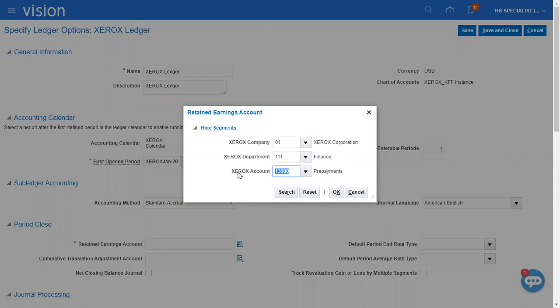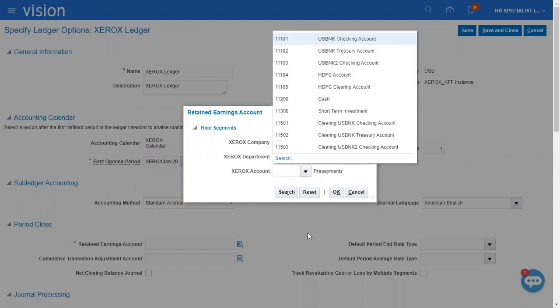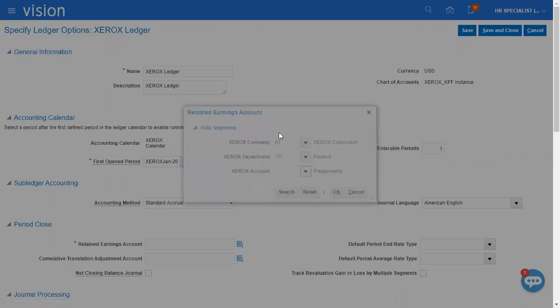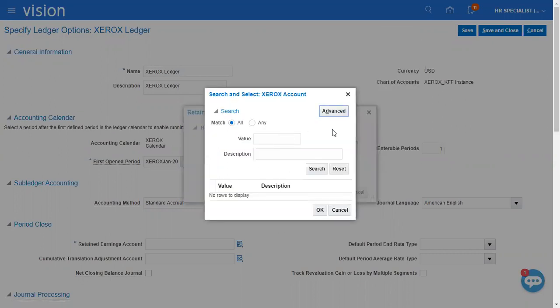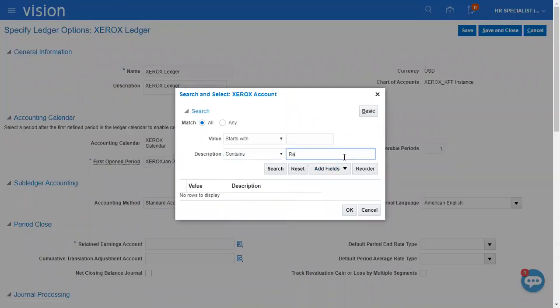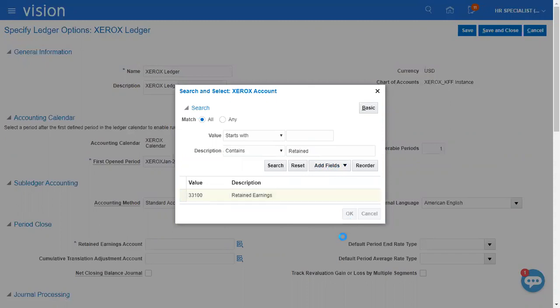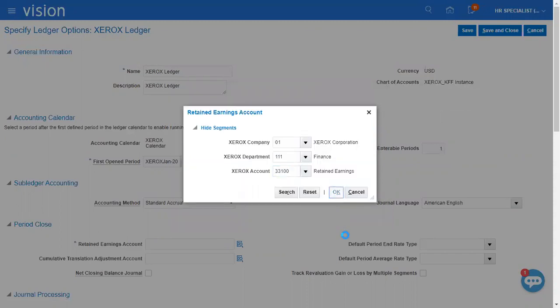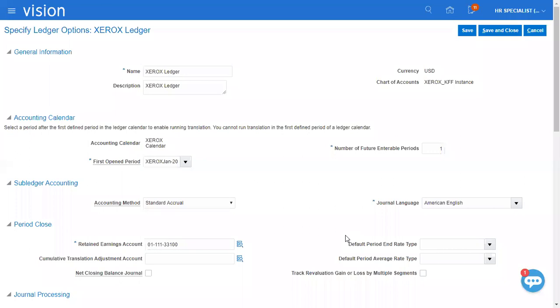No, not this one. This comes under payments. Let me search. I forgot the exact number. Sorry, every time I forget this. Let me search for contains retained earnings and press OK. So this is the retained earning account which we have specified.